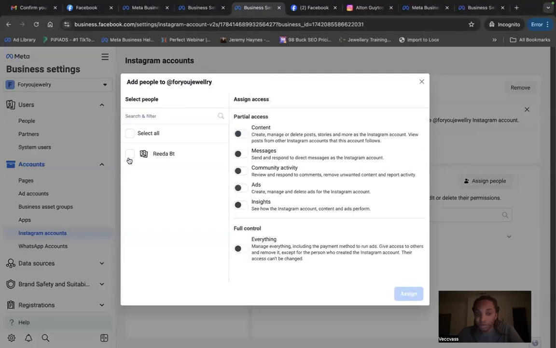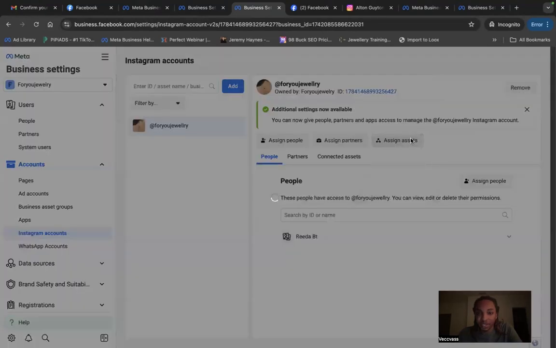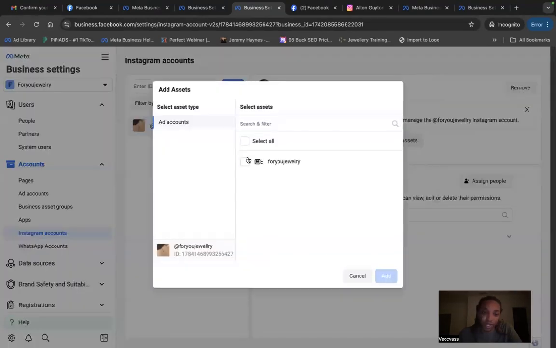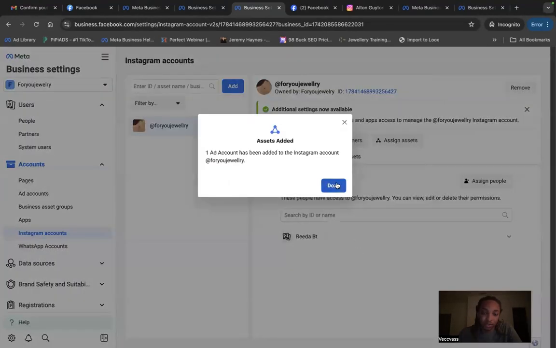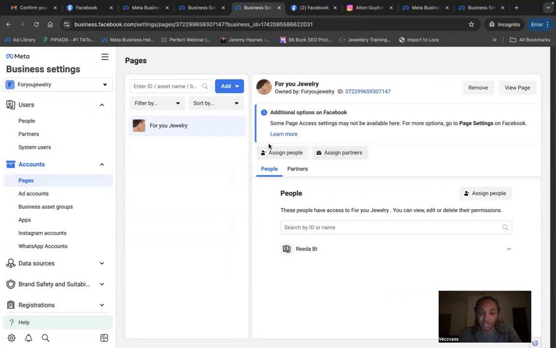So I click full control because you want full control of the account, and then assign, and we're good. Now I'm going to assign assets to the ad account, just as double verification. And then we go to ad accounts, and that's the ad account. Then that's cool. So everything is set up.